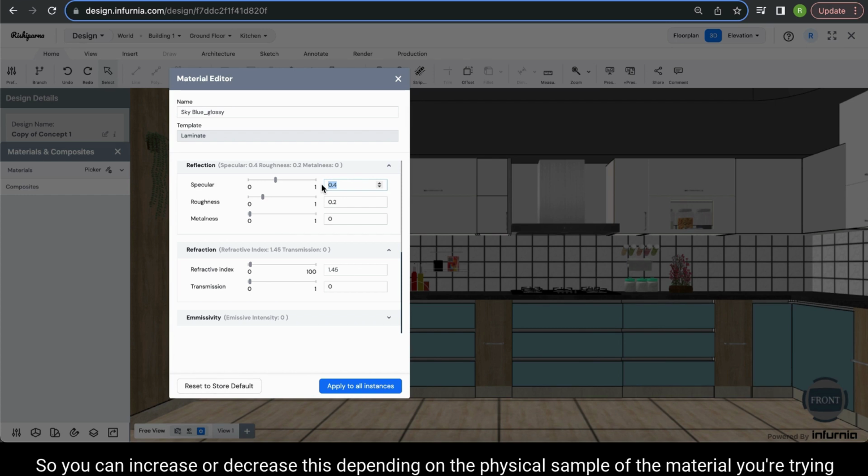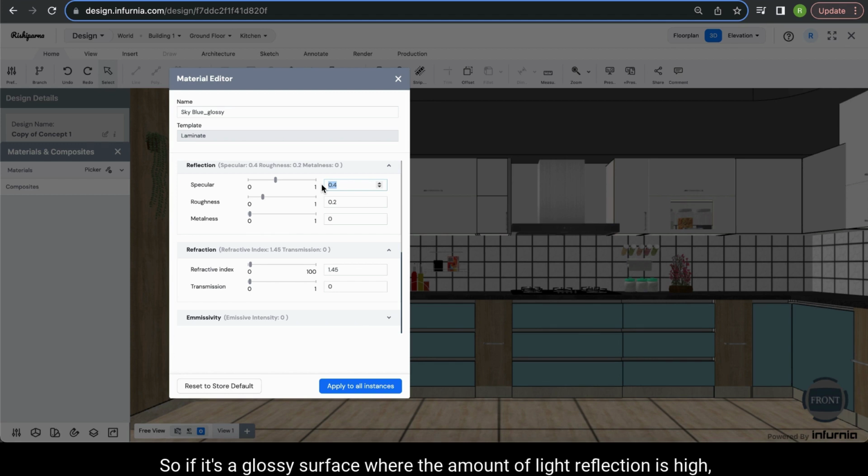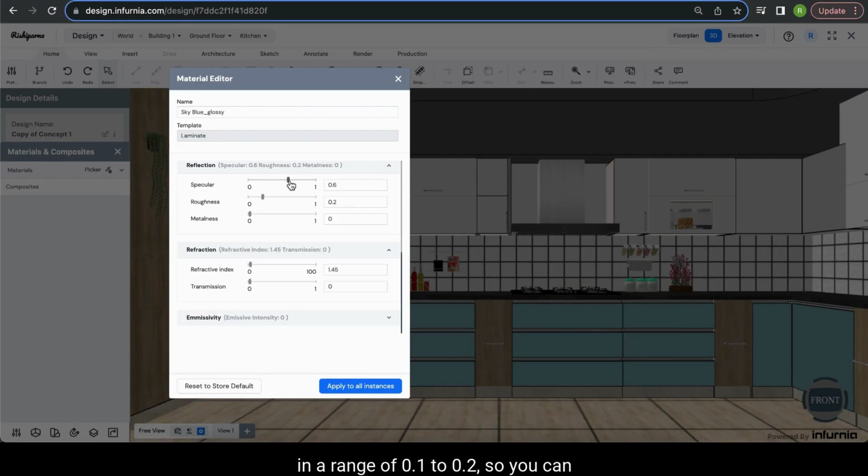You can increase or decrease this depending on the physical sample of the material you are trying to select. If it's a glossy surface wherein the amount of light reflection is high, you can go for a high specular here ranging from 0.5 and above. And if it's a matte surface, meaning the amount of reflection is low, then you can reduce it to a range of 0.1 to 0.2. So you can control the specular value here to control how much light a particular material reflects.